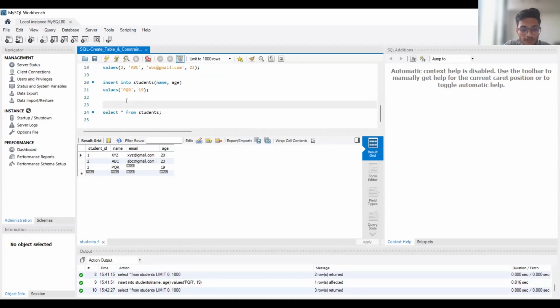Now what we will do: insert into students. Now I will not insert the name, I will insert the age and the email. Values, let's say 20, comma, email, mno@gmail.com.